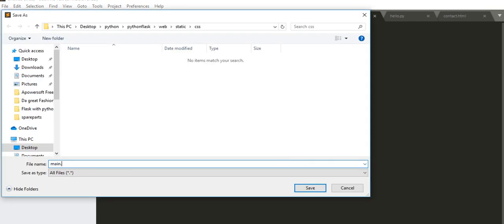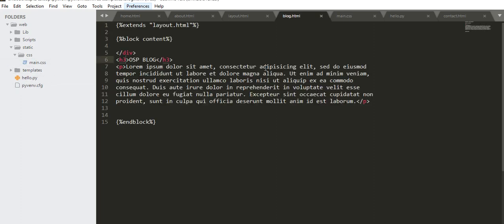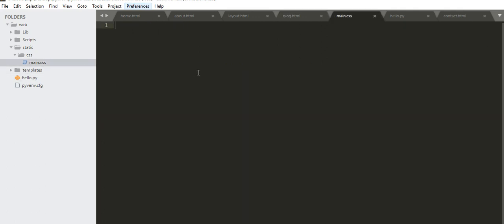I can just click there, save as, and give it main.css, like that. And I think you can see my CSS file is already added here, and this is our file. So inside our CSS here, we can add the stuff that we want to deal with, and we can create our main stuff down there.